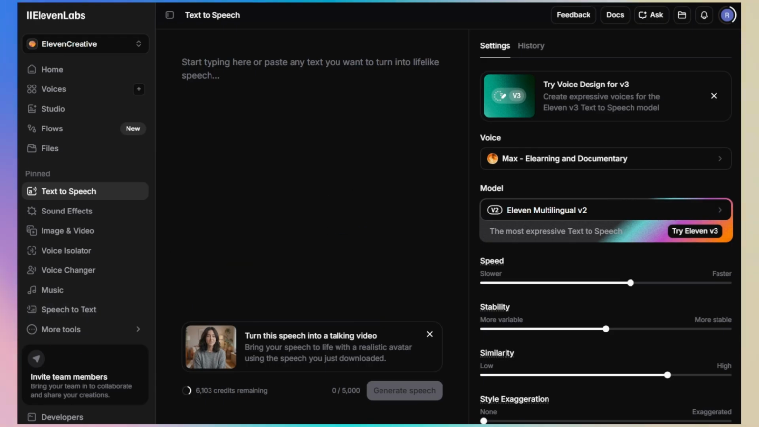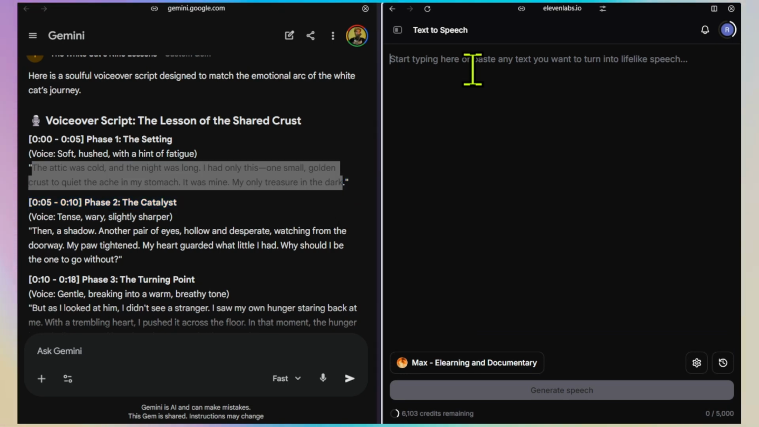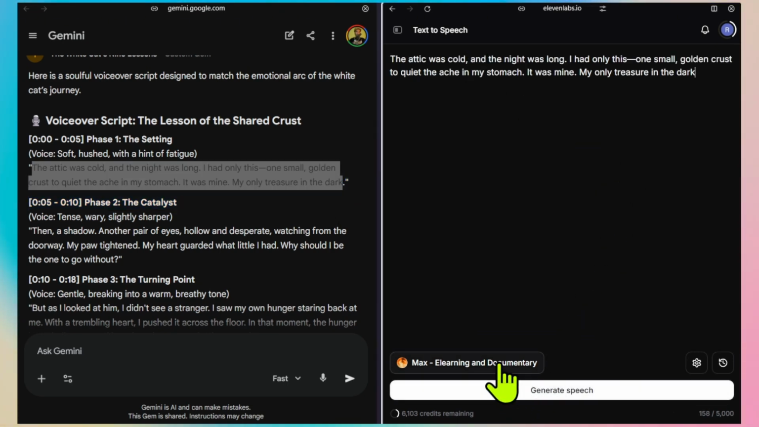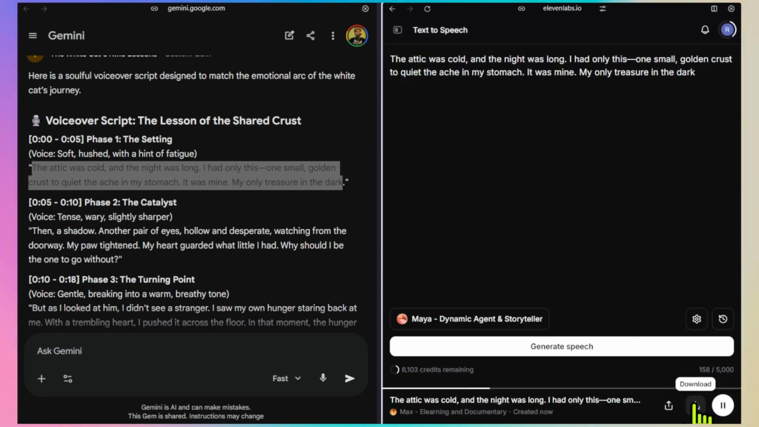For the narration, go to 11 Labs. This is where we get that empathetic human-like voice. Paste the script that the Gemini wrote for you into the text box. Open the voice library and look for a voice that sounds warm and gentle. Select the voice and click generate. Download the audio file once it is finished.